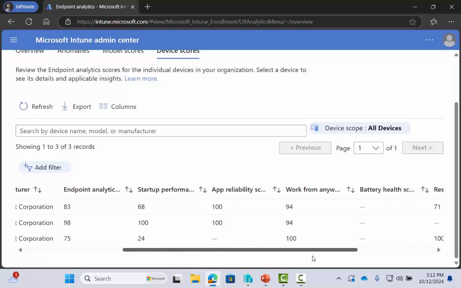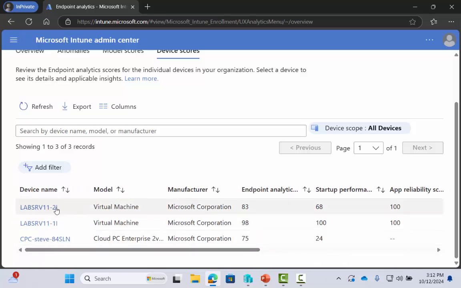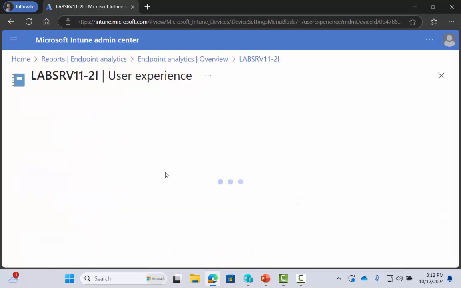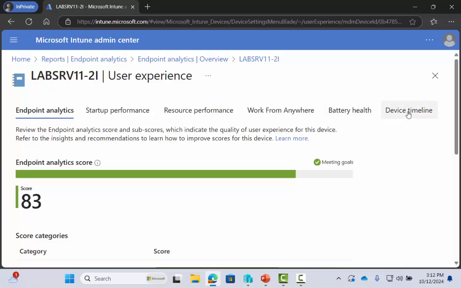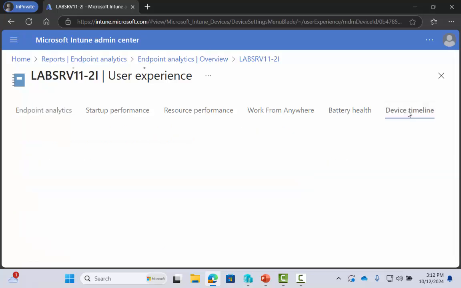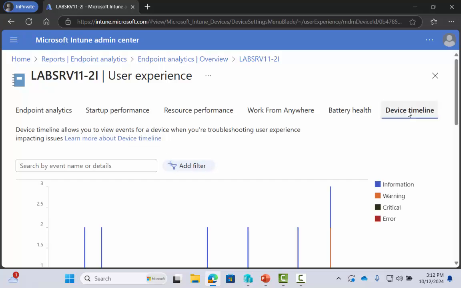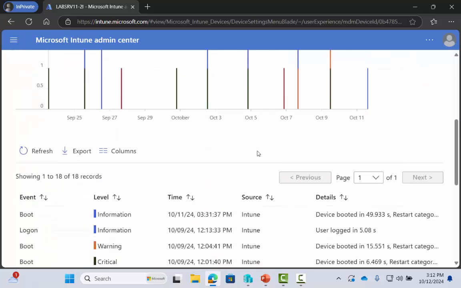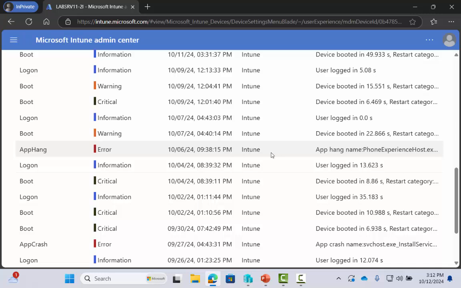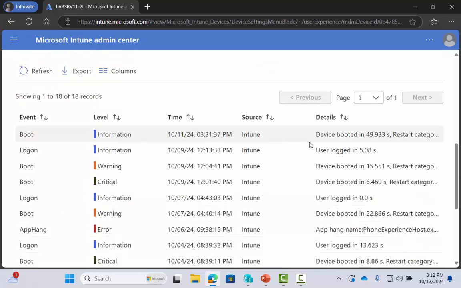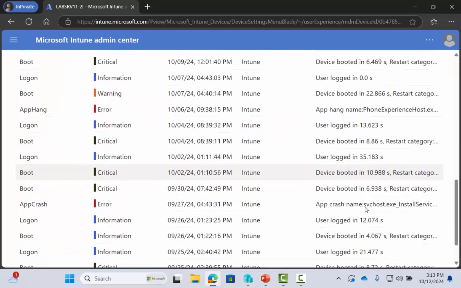Advanced timeline. Let me click on a device here. Okay, there it is, device timeline. So it is under the device scores tab, selected device, and then the device timeline will be right there. And so I do have several things, that's good, different events, that will tell you what happened in terms of that device and key things.